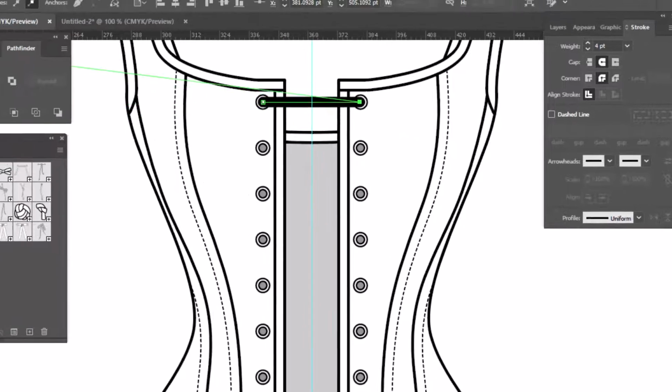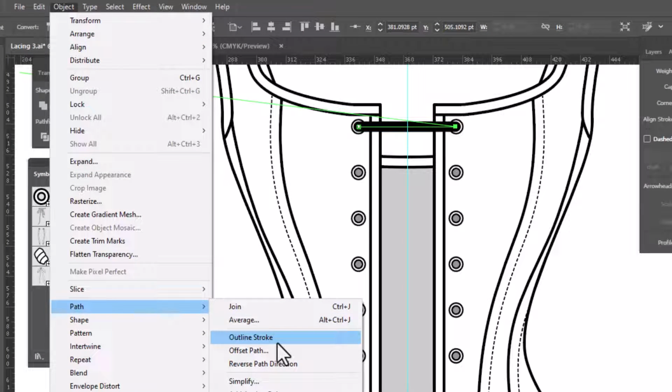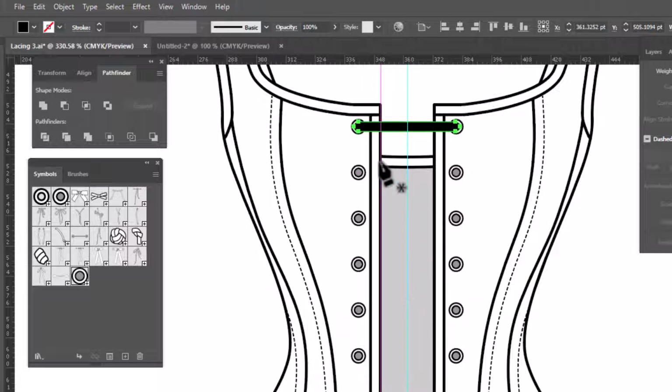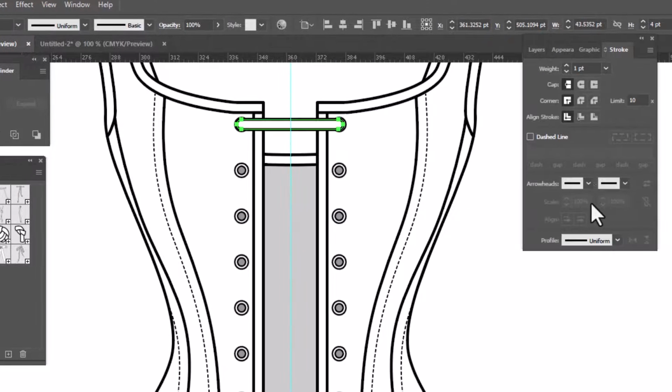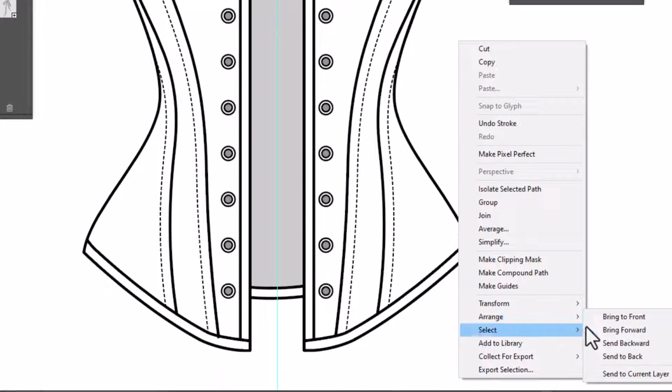So I'm going to go up to Object, Path, Outline Stroke. And now instead of being a stroke, I've turned this into a shape. I'm going to hit D for default, but I'm going to change the stroke weight on this down to 0.5, which is a better proportion. And then right click, arrange, and send to back.